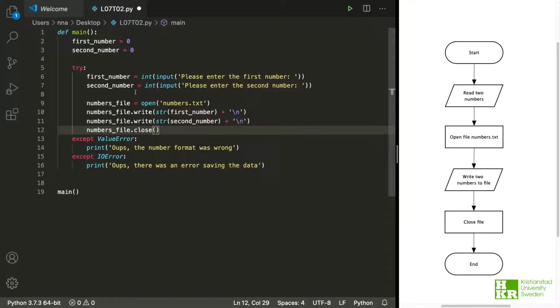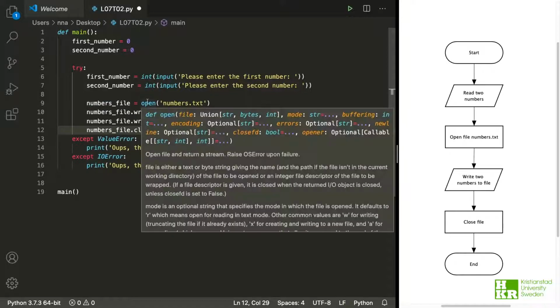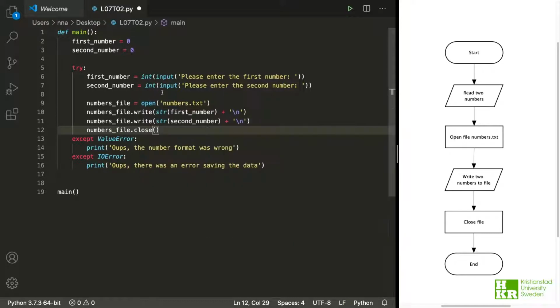And if we take a look, we see that we use the open function with the argument, which is the name of the file that we want to open. So we open a file, which file? This file that we have specified here as an argument. Now that we have our file, we can write something to the file. What are we going to write? Well, we are going to write the first number, and then the second number.